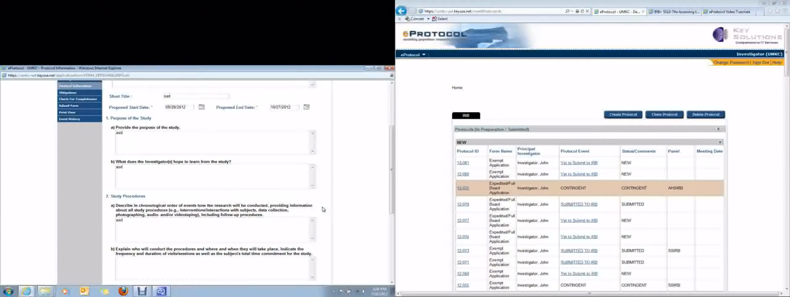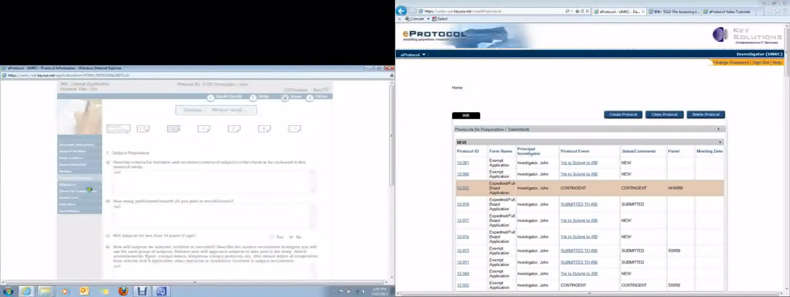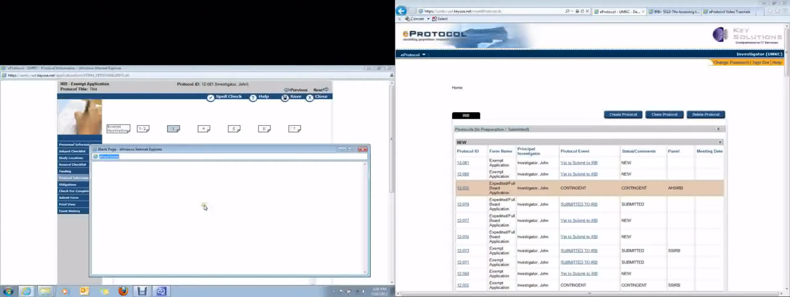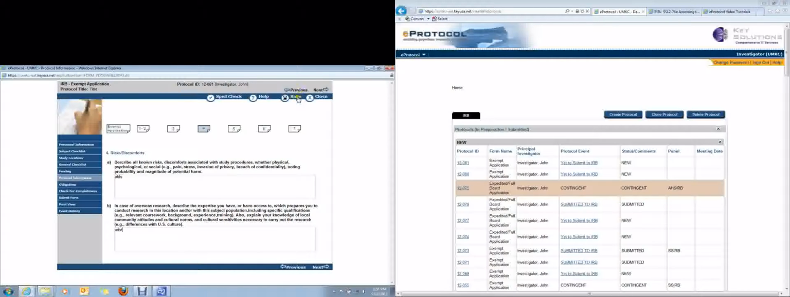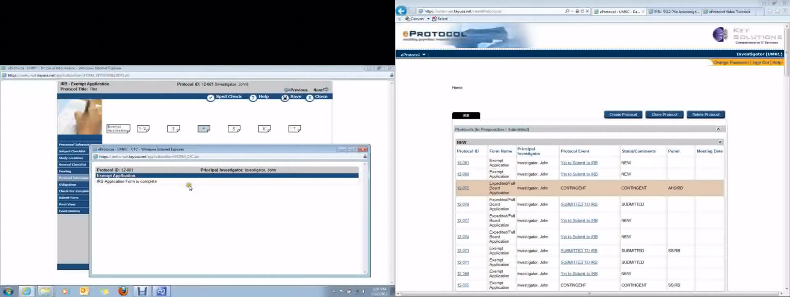So it was question 2 for us. 2B right here we left blank. So we're just going to make those revisions. And then we're also going to check, there was one other area we forgot to fill in, the risk section, question 4. Okay. So we're going to save that, and then we check for completeness one more time. And it says that the IRB application form is now complete.